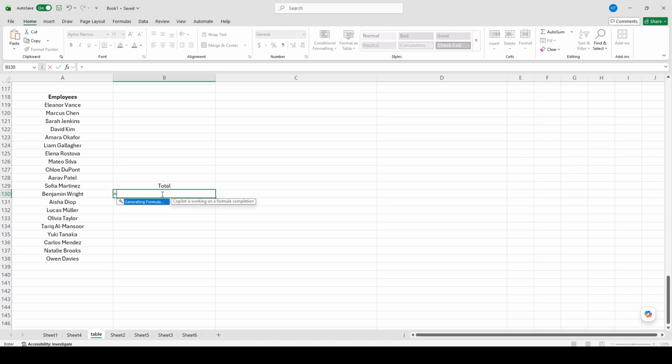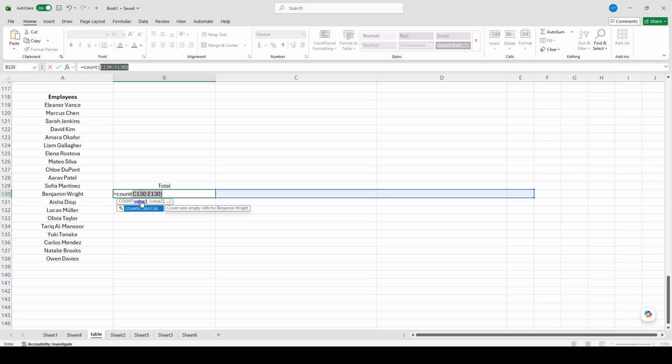The formula should begin like this, equals count followed by an opening parenthesis. This tells Excel that you want to count numeric values in a selected range. If your employee list uses number-based IDs, this is a reliable way to total them quickly.